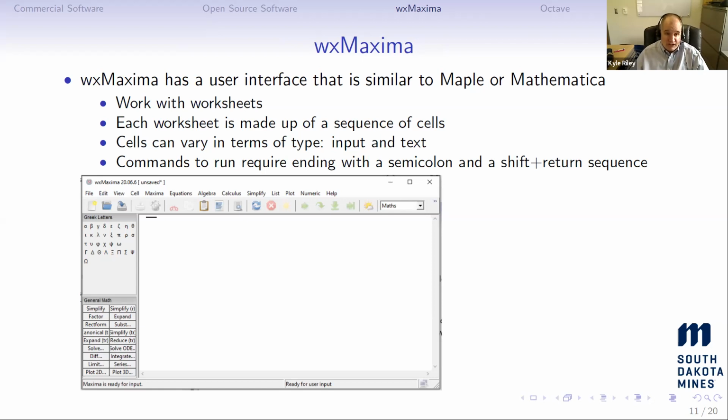You work with worksheets. The worksheets have cells. The cells you can do input, text, or math. The commands are similar to what you might see in Maple or Mathematica, and you have to end them with a semicolon. And to actually run something, you'd have to do Shift Enter to make it work. And so those are some of the things that go with that.